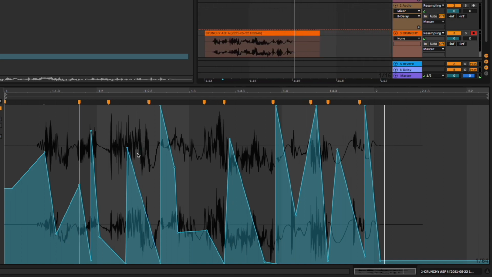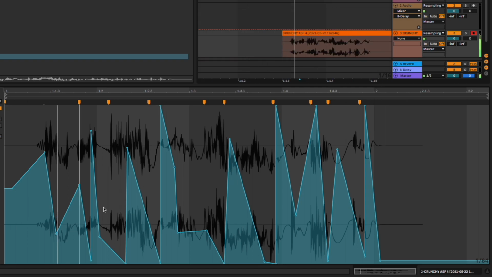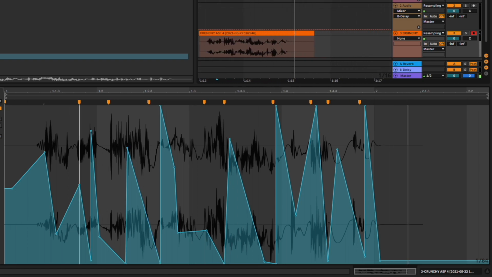But I found that when you have the grain size all the way down, it makes for a much buzzier sound. And when you have the grain size higher, that usually makes it a bit more spread out. So you get kind of a delay kind of sound. So now we have that.